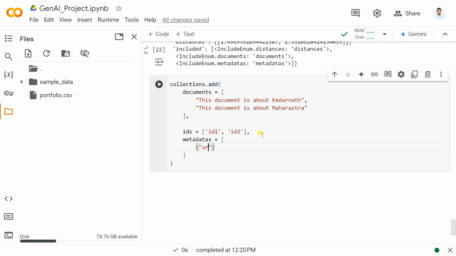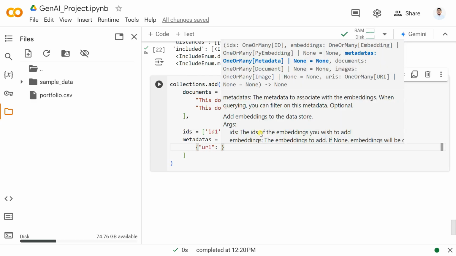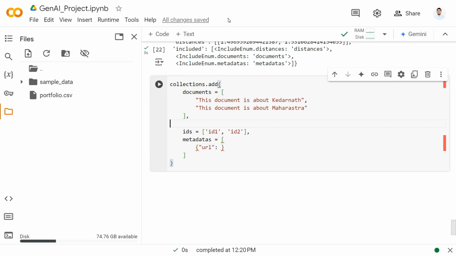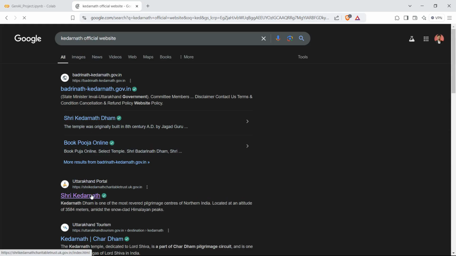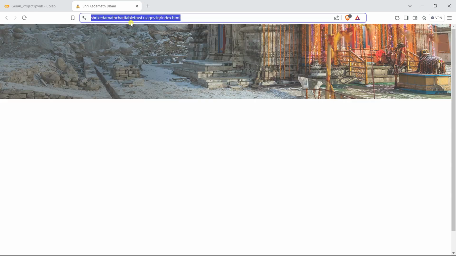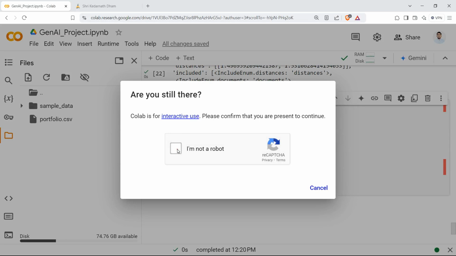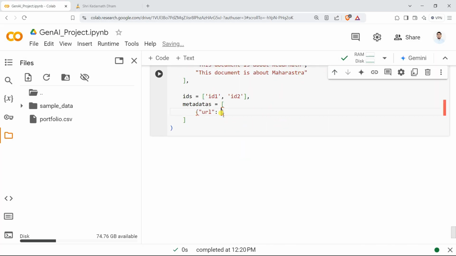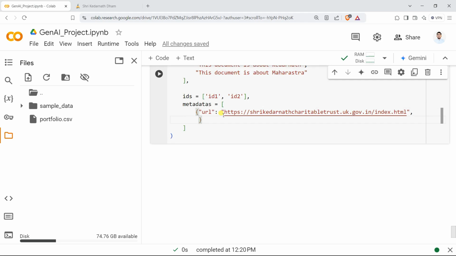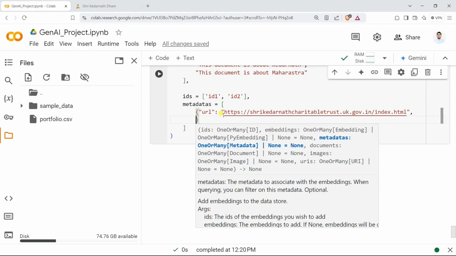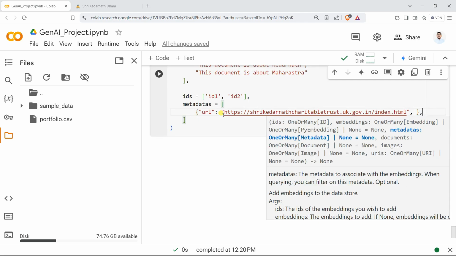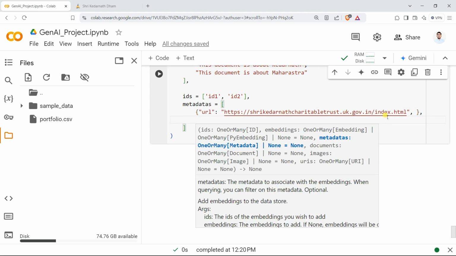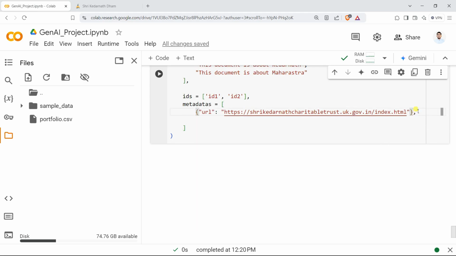Let's say URL, and inside there let's add the URL for the Kedarnath temple. Let's go to the Kedarnath official website, and copy this link. And I'm going to paste the link for the Kedarnath temple here. If you need to give the URL, just add it to the metadata here.